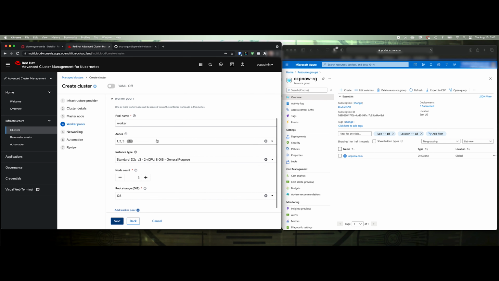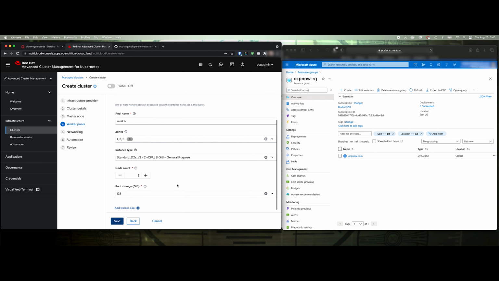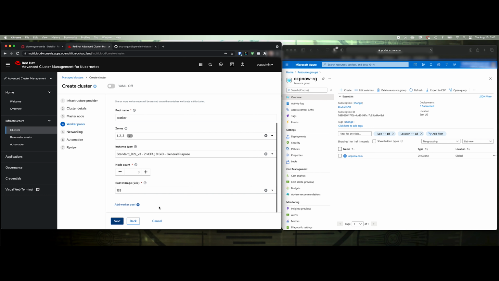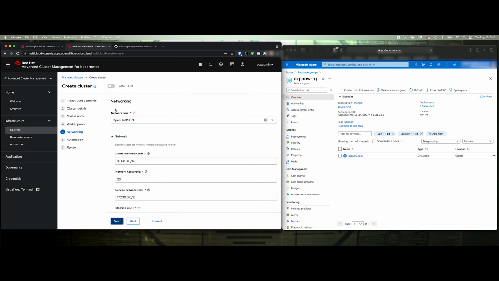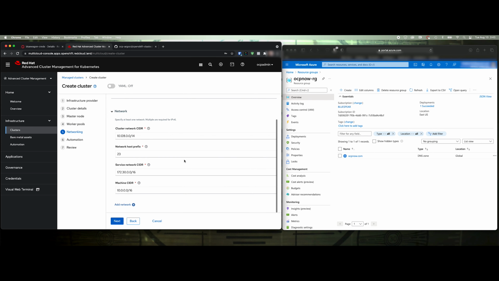Again, you can also do the same thing with your worker nodes, specify the size and node counts. And if you want a separate pool, let's say you want to go ahead and configure your infra pool, you can do that here. OpenShift SDN is the default networking type. You can also select OVN Kubernetes. And here's your networking customizations. Feel free to make modifications to this as necessary for your particular use case.